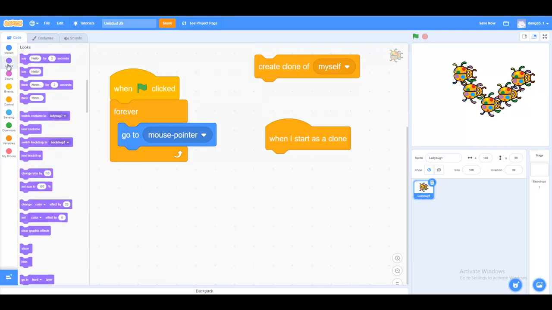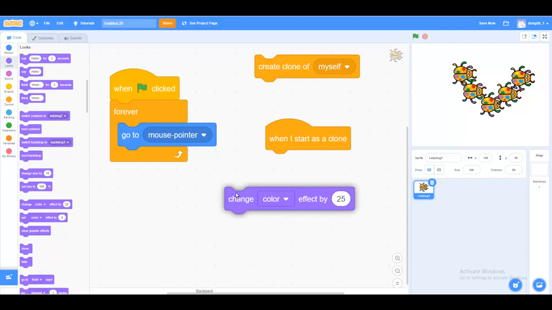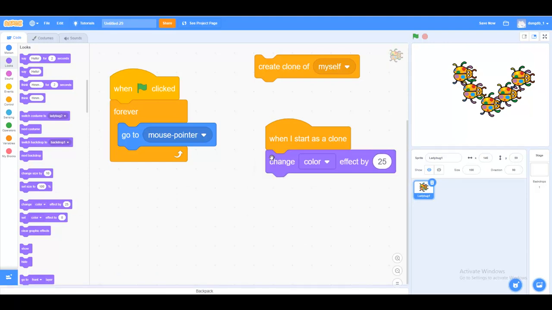Loops. Choose Change Color Effect by 25. We can change color, can do one loop.